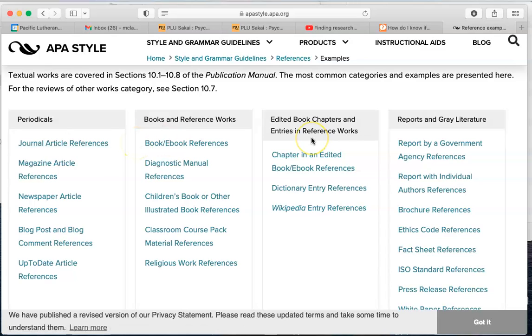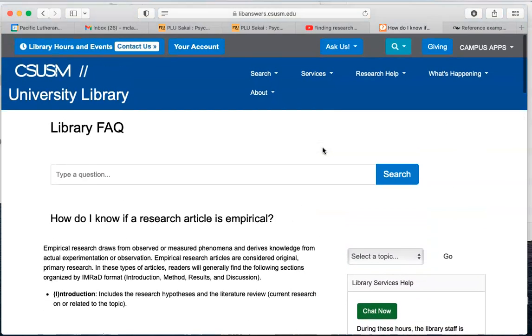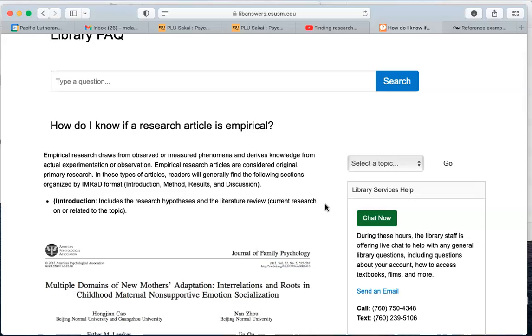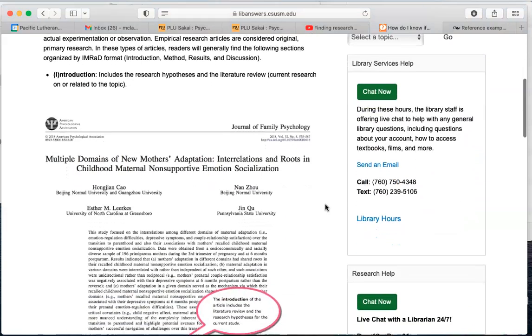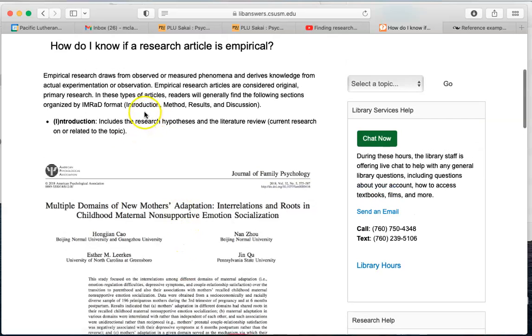Now, how do you know if your article is empirical? I also, in the announcement, will provide a link to this site that I think lays it out in a sort of straightforward way. How do I know if an article is empirical? One of the main ways to know if it's empirical is to look at the article and see if it includes an introduction, method, results, and discussion.